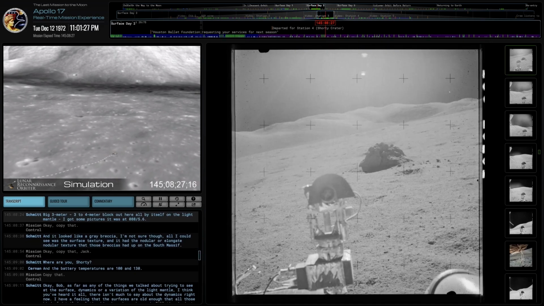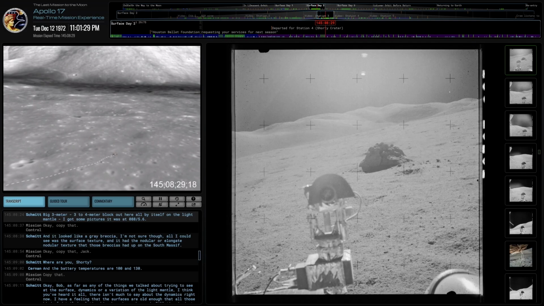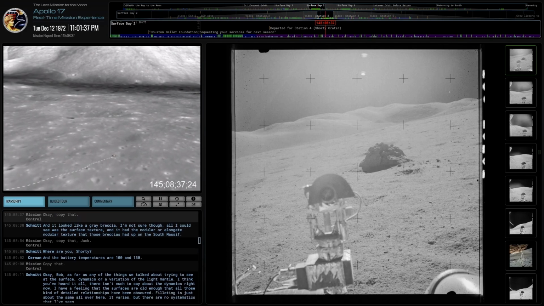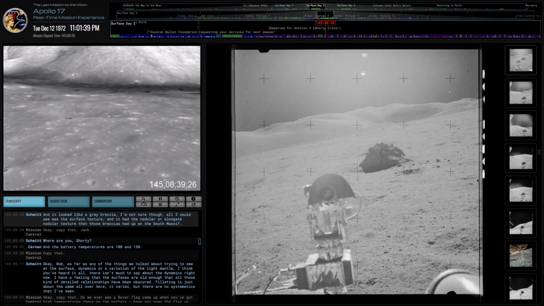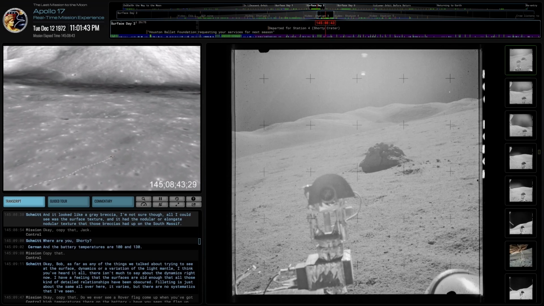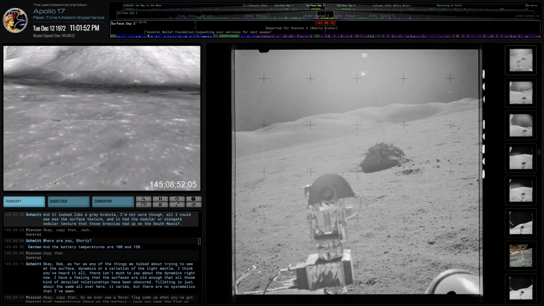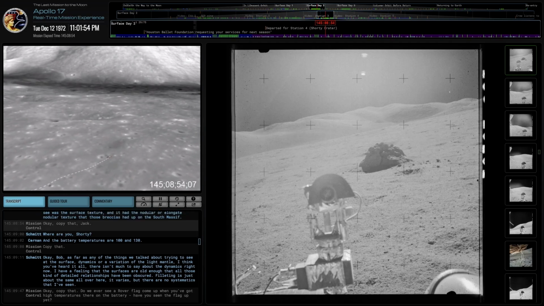Big 3 to 4 meter block out here all by itself on the light mantle. I got some pictures. It was at 088 5.6. Okay, copy that. It looked like a gray breccia. I'm not sure, though. All I could see was the surface texture, and it had the nodular or elongate nodular texture that those breccias had up on the South Massif. Okay, copy that, Jack.